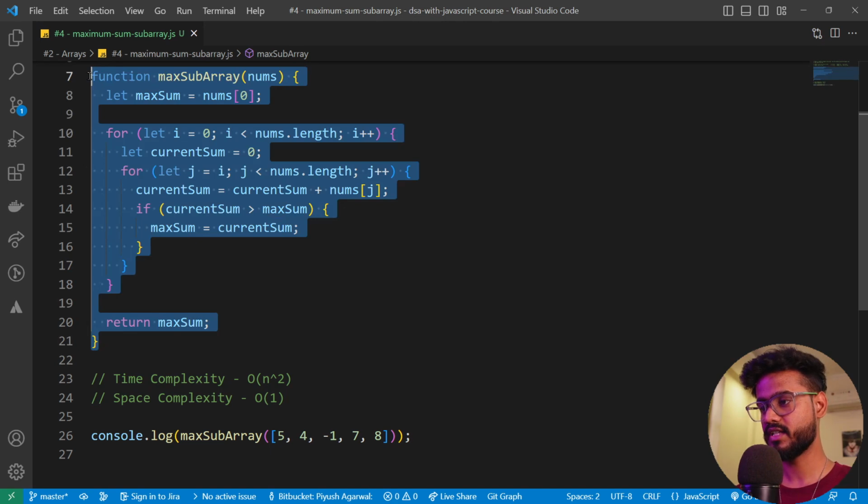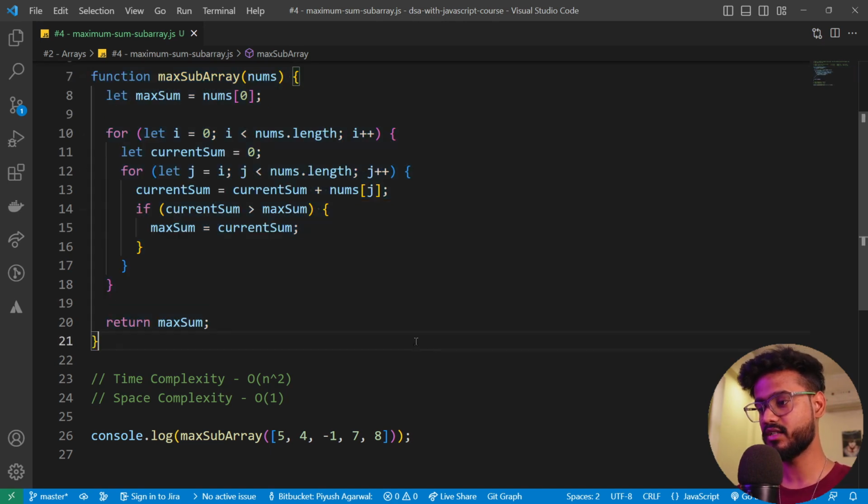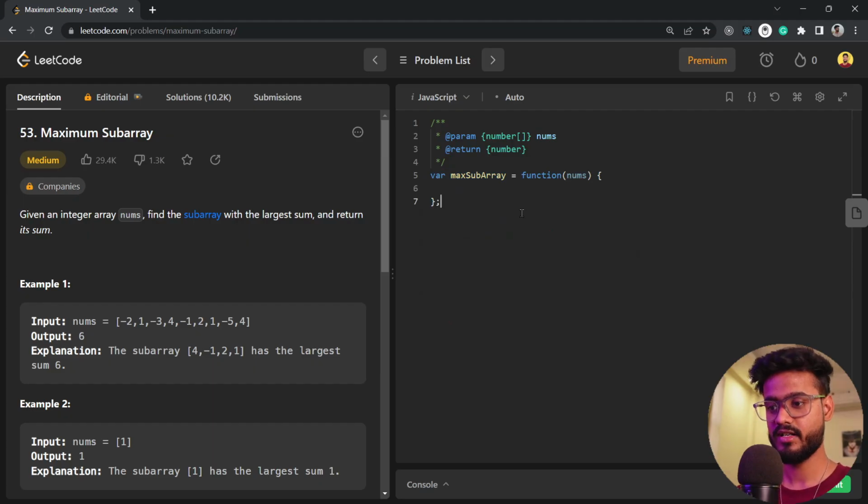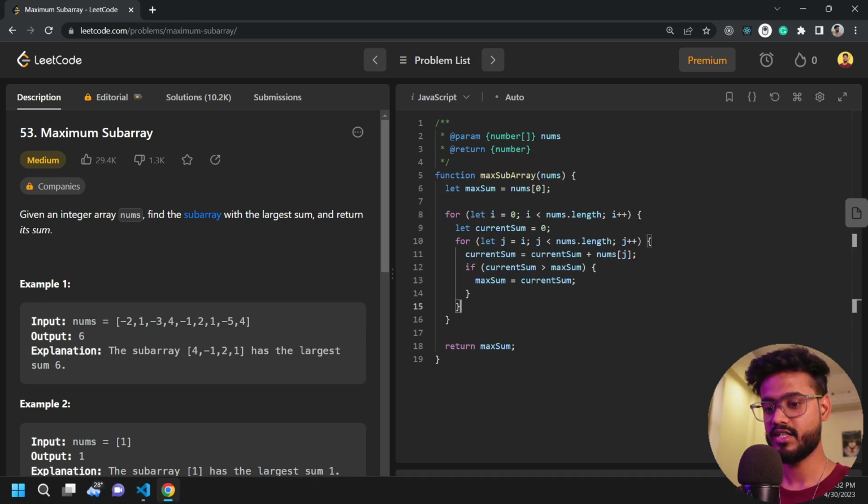So let's take this code that we have written over here, and let's go to LeetCode and try to run this. Okay, we're here. I'm just going to paste it, and let's try to submit it.